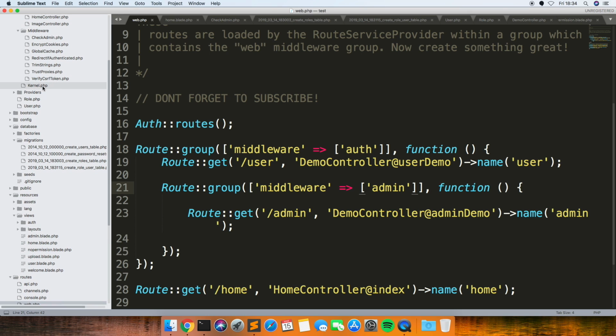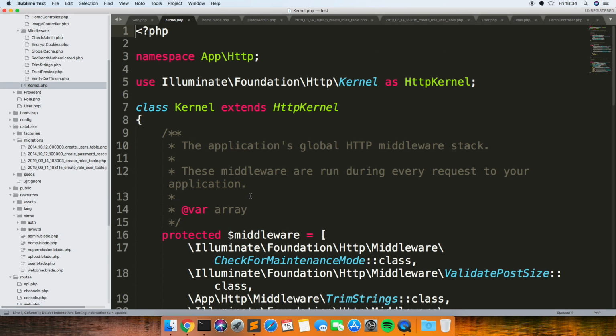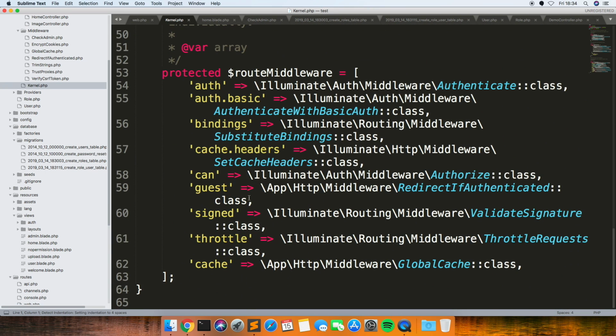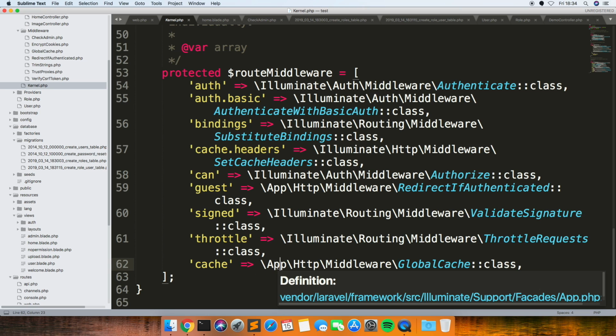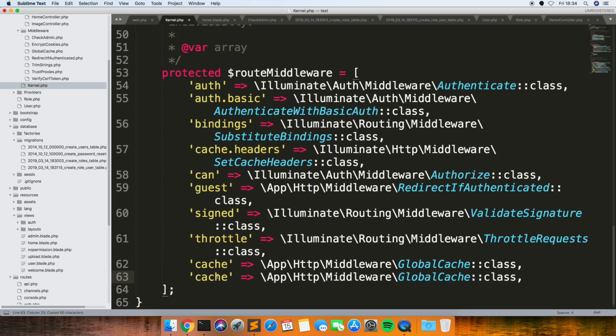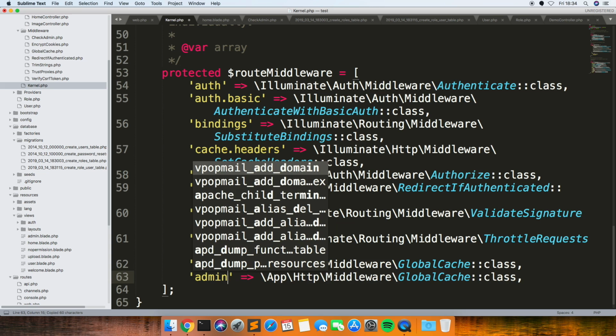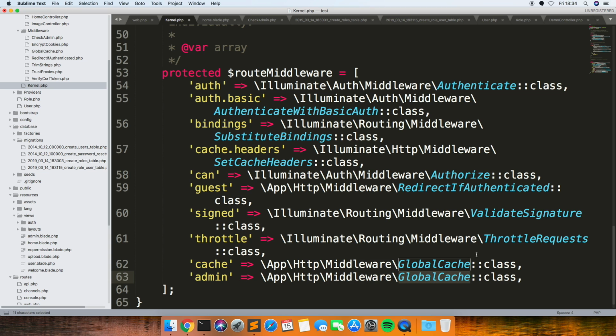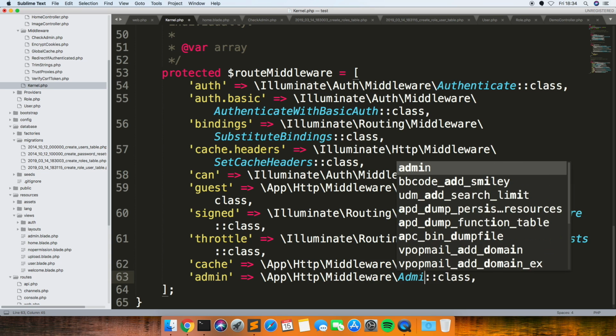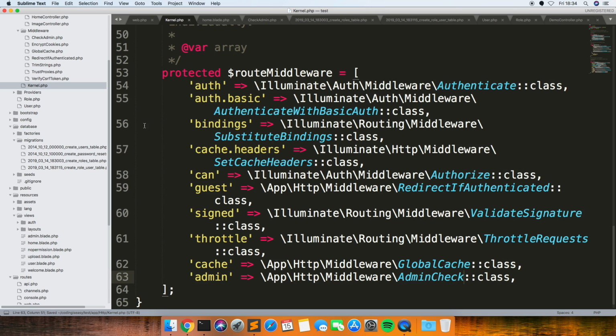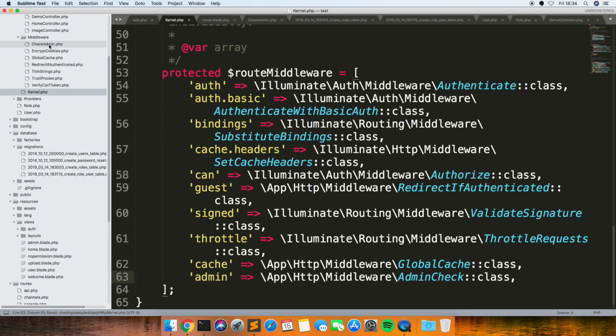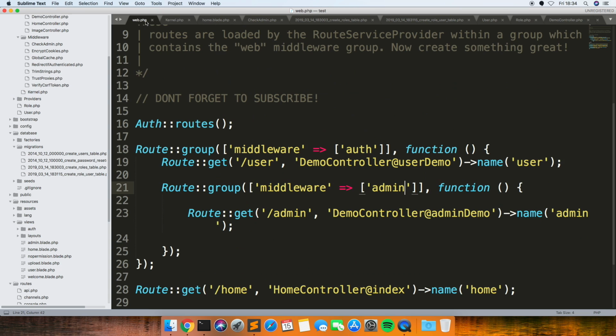So if you go to kernel for middleware, and then it's at the very bottom, we just need to add a new line, call it admin, and this is admin check. Because our class is called admin check, but in our routes file we want to just be able to put admin. So that's what this is using. So let's give it a try and see what happens.